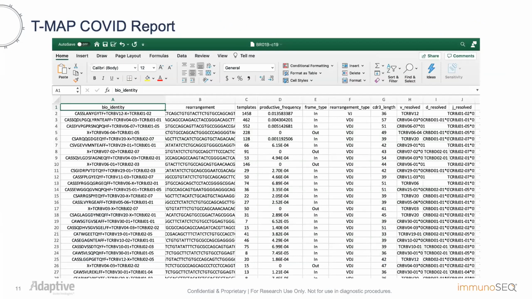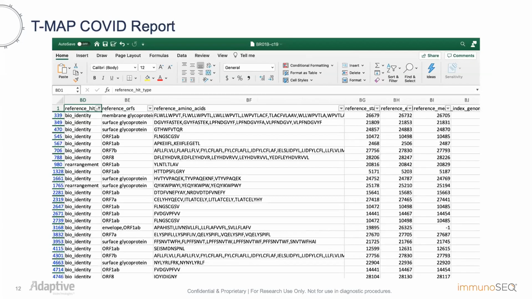As an example, here is one of the TMAP COVID reports. This will list every clone within your sample and annotate each clone. So it's going to give that bioidentity and the nucleic acid rearrangement for your clone, as well as the template count, so how many cells express that receptor in your sample, the productive frequency, all of the information for all of your sequences. And then it's going to go through and actually annotate each of those clones. So it'll let you know which open reading frame or protein it was responding to, as well as the specific epitopes on which it hits.